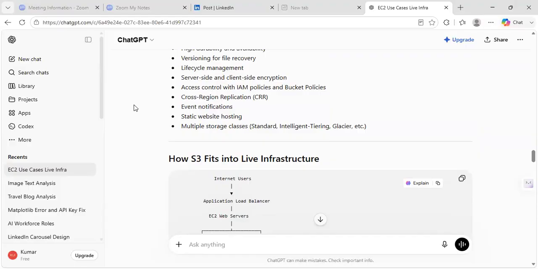Then multiple storage classes. Standard classes are there. Intelligent tiering is there. Glacier is there. Glacier is meant for cold storage of the files in Amazon Web Services S3 services, basically.